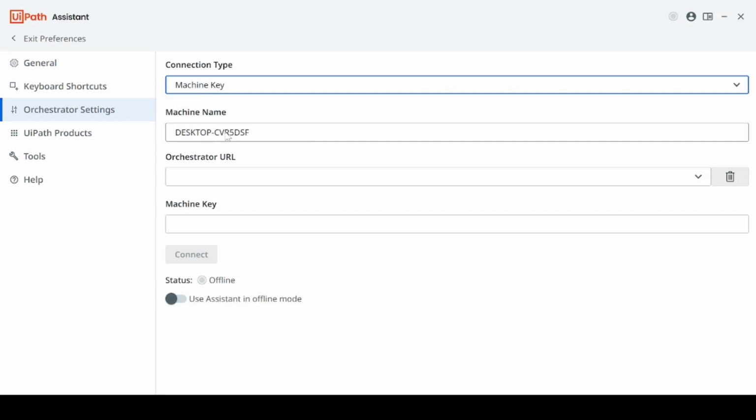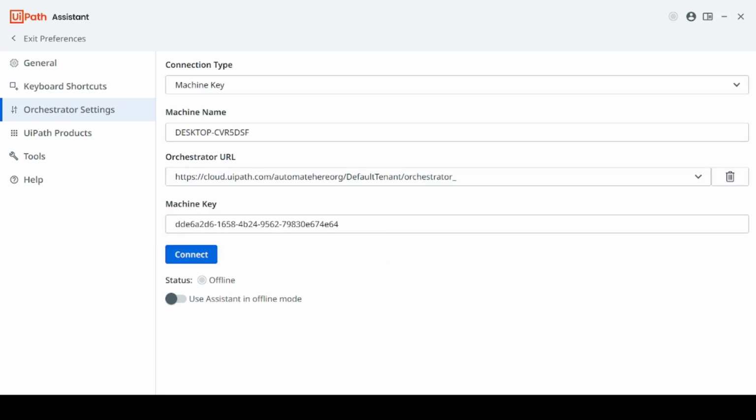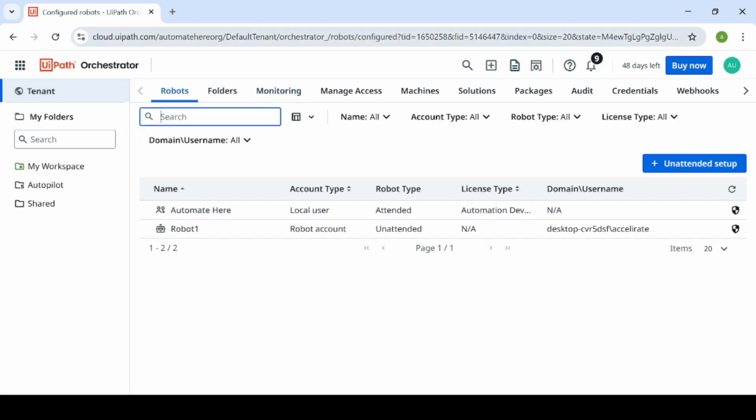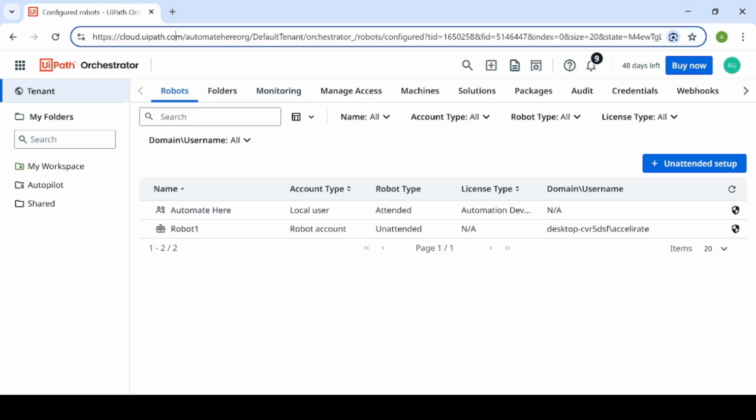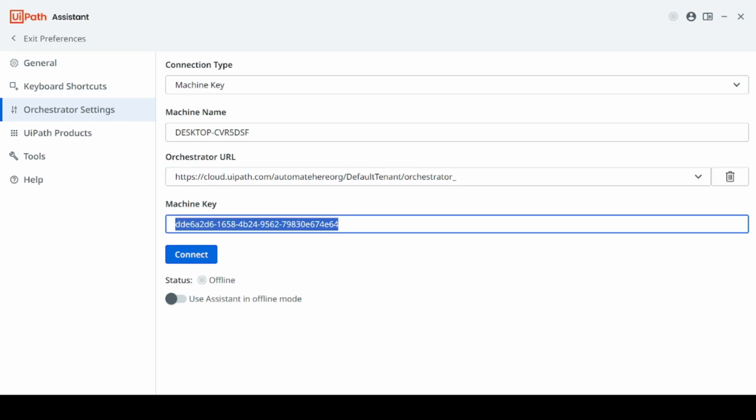From this drop down, just select the machine key. And here you have to give the computer name. Here you have to give the orchestrator URL. This you can take from here. Just click on tenant and this you can take. So this is your organization name, this is your tenant name, and you can copy up to here. So let's give this URL here and we have to paste the machine key here.